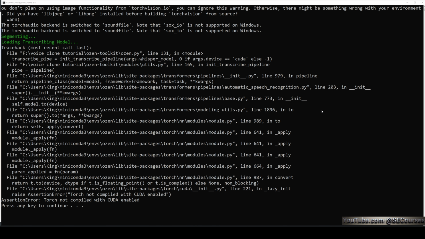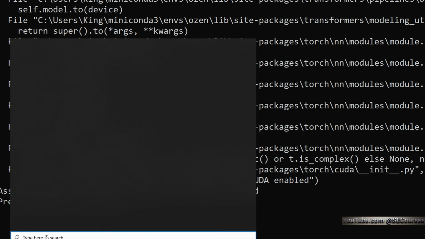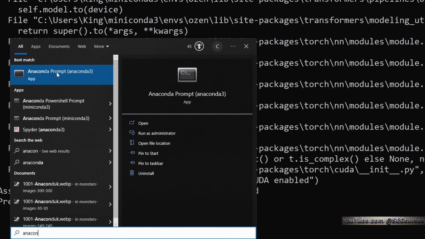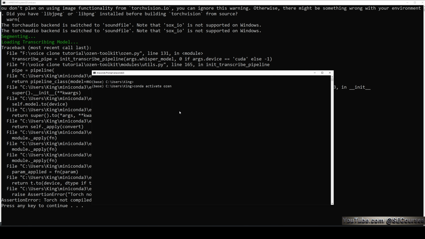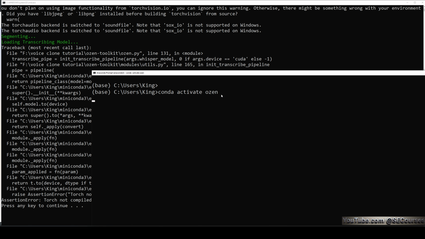However, I have an error because apparently the script owner didn't fix its Torch version installation. So what we are going to do is we will install Torch ourselves with CUDA enabled. To do that, first you need to activate this OZEN virtual environment. How to do that? Type Anaconda. You will see this. Open it, then type conda activate and the virtual environment name like this.